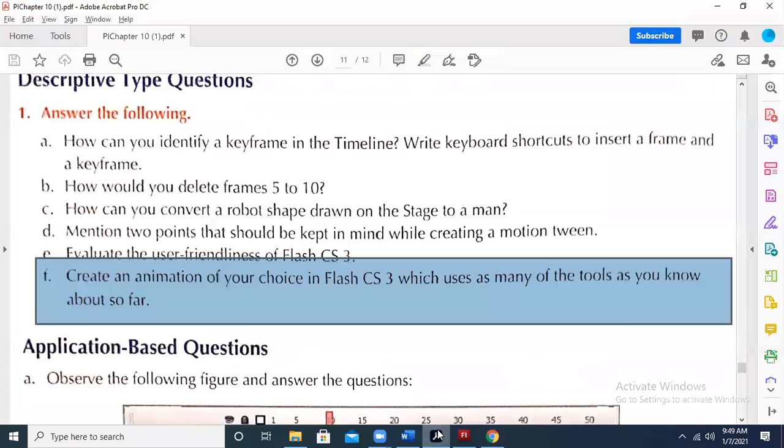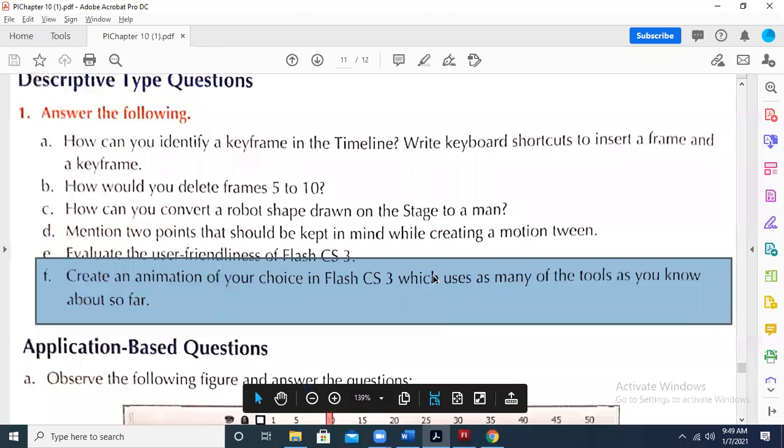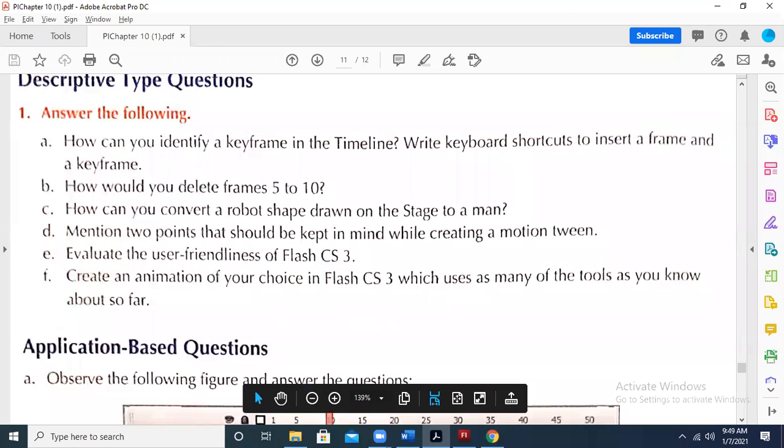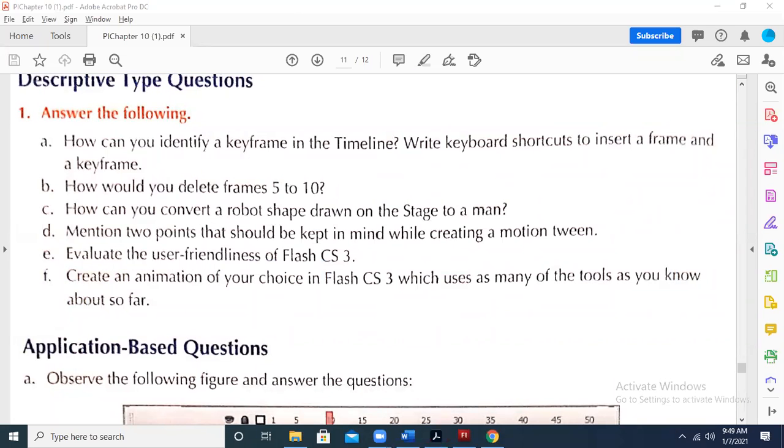Now we move towards the next point. Yes, Safi, you want to ask something? Sir, just now I have created one animation in which a rectangle is moving and transforms to a circle, and then the circle is going down and becomes a pentagon, and then the pentagon is moving left and becomes a big star.